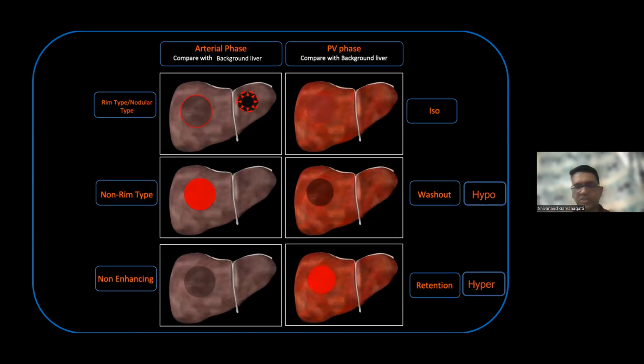This is just a diagrammatic representation. You have to understand that when we talk of a focal lesion, always look at two phases: one is the arterial and another is the portal venous phase. In the arterial phase, always look at the lesion in contrast to the background liver, whether it is enhancing or not. If it is enhancing, we will call it whether it is homogeneous non-rim type, or a rim type, or a nodular type, or it may not be enhancing at all. Then we call it non-enhancing. So this is the arterial phase.